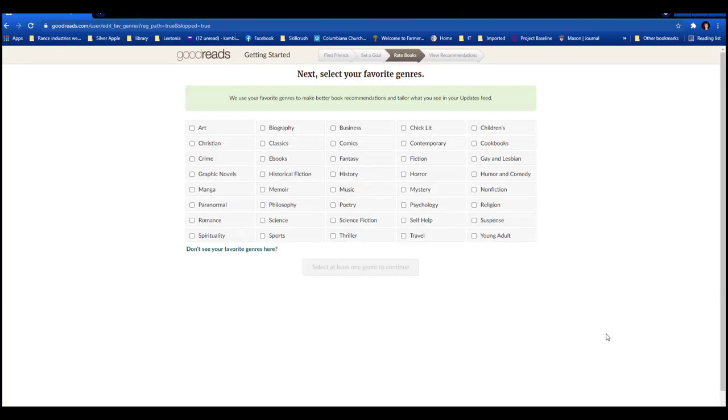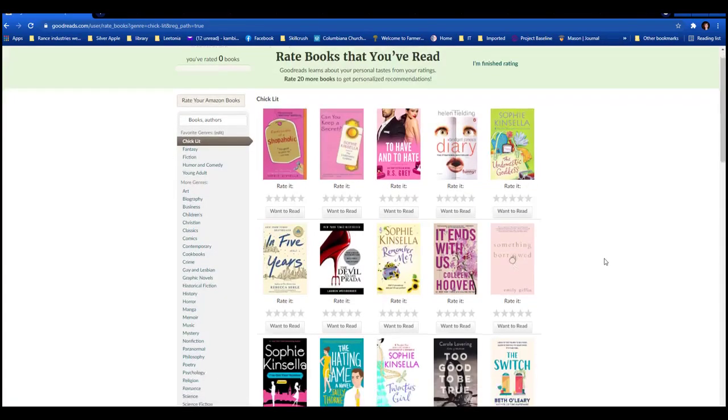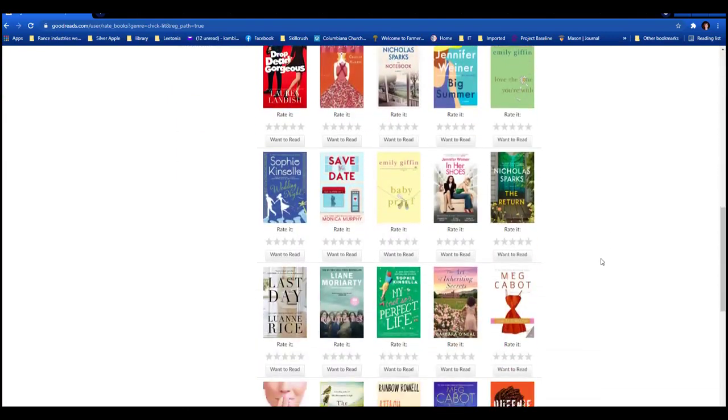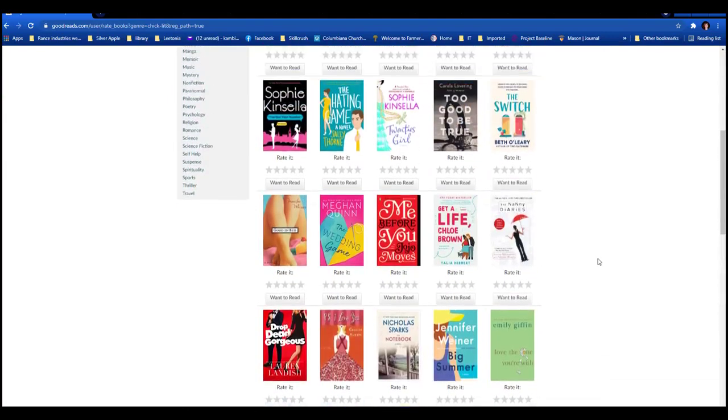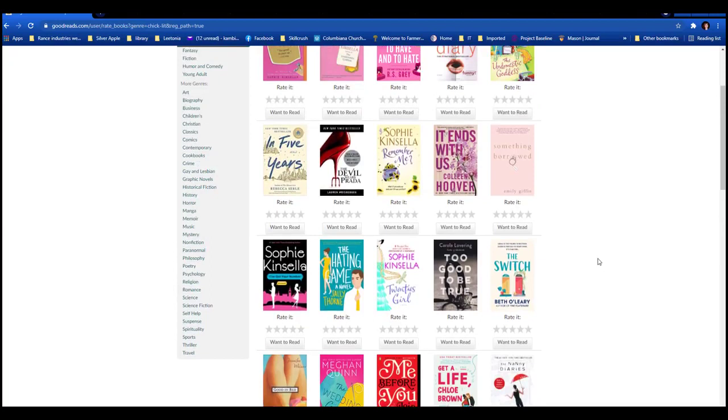When you get to this page, it will ask you certain genres that you're interested in reading. So you're just going to go down through and check the ones that you're interested in. And then once you do that, you're going to click Continue. And it will take you to the page. It will show you different books that come up in the categories that you chose.